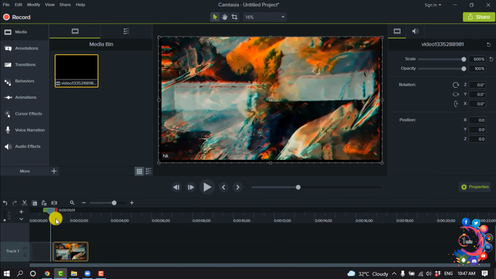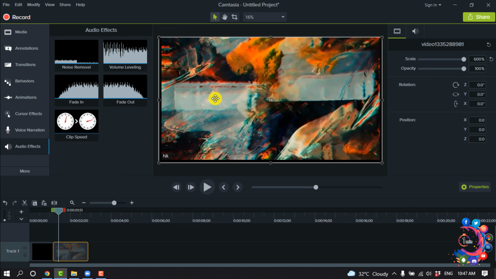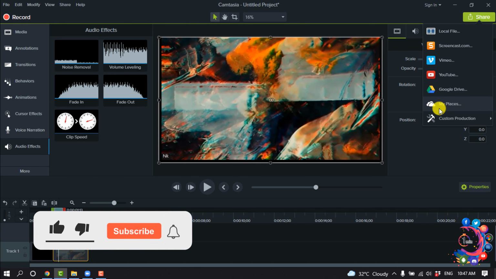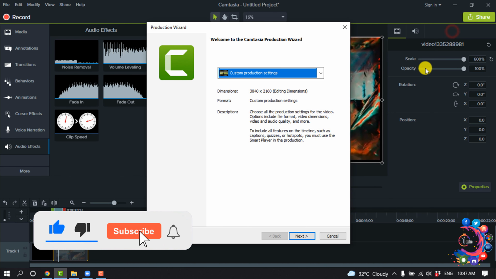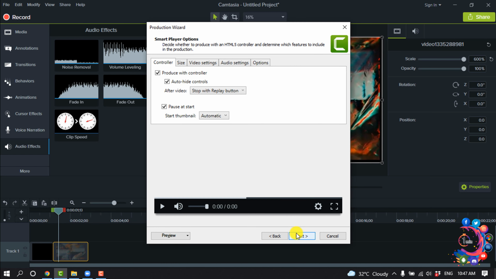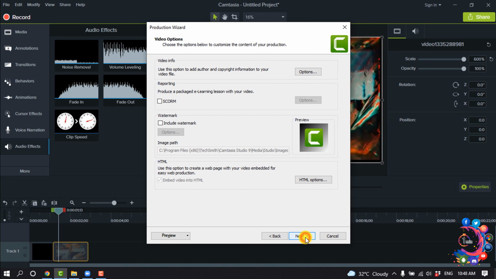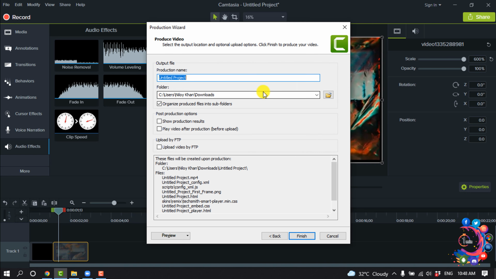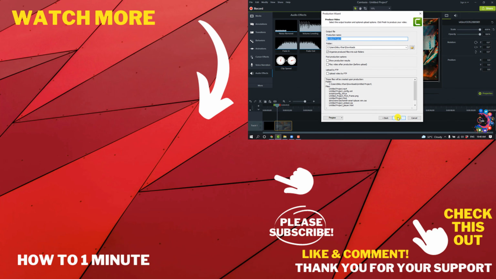So edit your video here, and now let's see how to save or export the video. Click on share, you can select any of them. I'm going to select a local file. Next, here you can select the export destination, and you can give the file name here, and then click on finish, and your video will be exported to your computer.